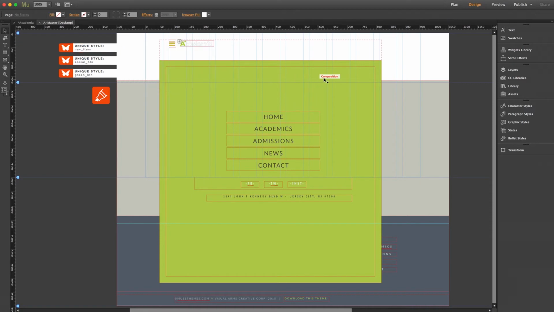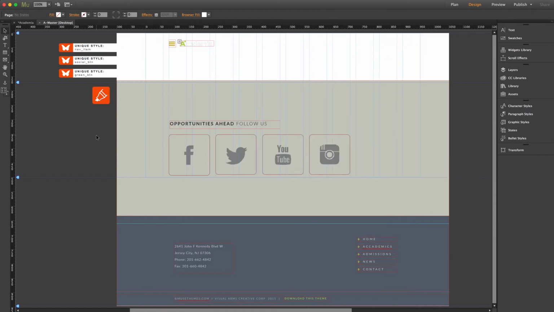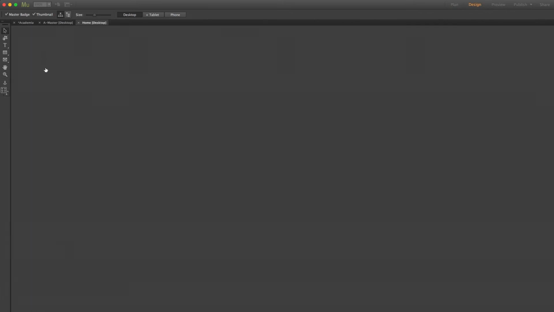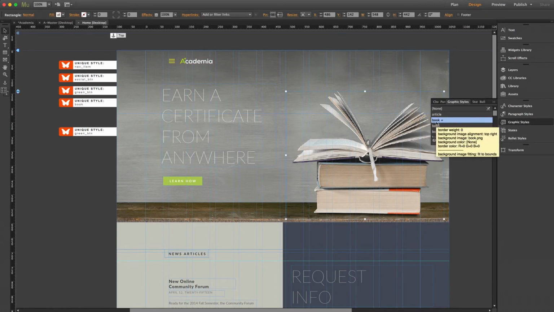Now I'm going to close our lightbox from the composition settings panel, and we'll go ahead and jump back out to our plan view. Now let's click over to our home page. Here we can see some full-width imagery included, but if you look closely, you'll notice how the books are actually their own placed image. So back into our graphic styles panel, we have a style called Book applied, which is also reflected here on one of the state transitions.